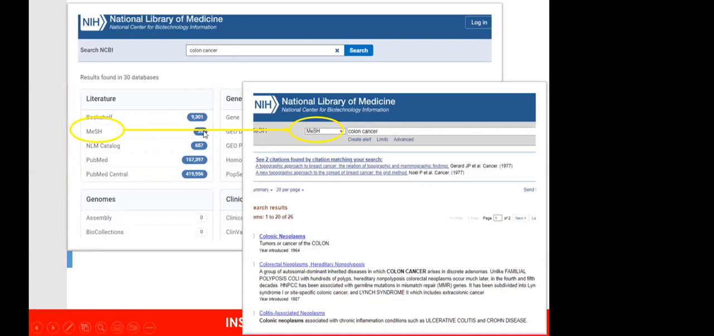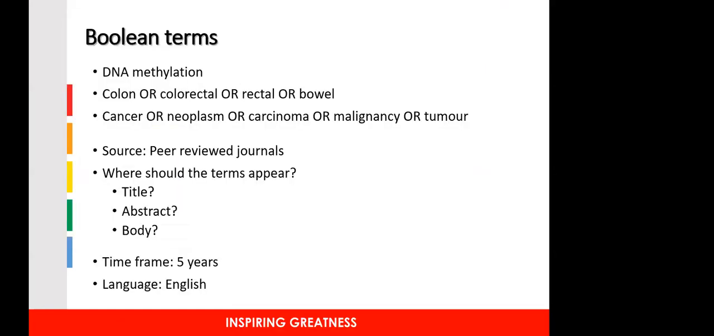So in this case, it gave me about 26 results. And when you click on it, it will show you how other papers write it. Here we have colonic neoplasm, for example. So you already know that had you only searched for colon cancer, you may have missed out on this particular paper. And therefore, now when we actually go in and type our terminologies or our Boolean terms, we know that we have to expand our search by including more relevant terms.